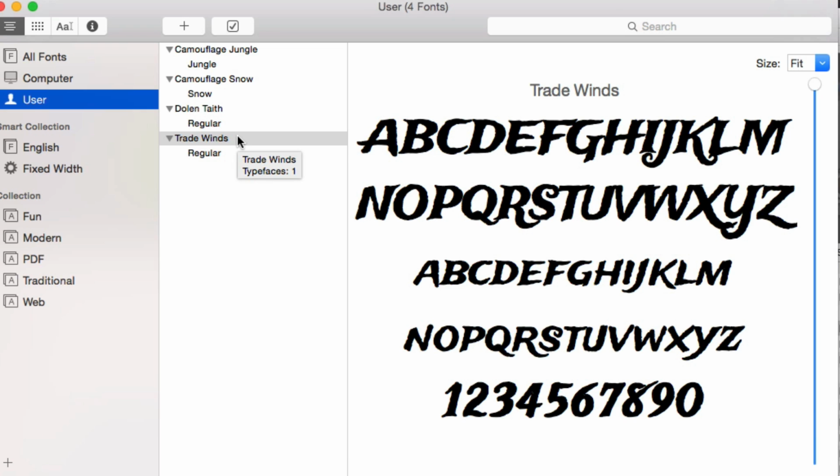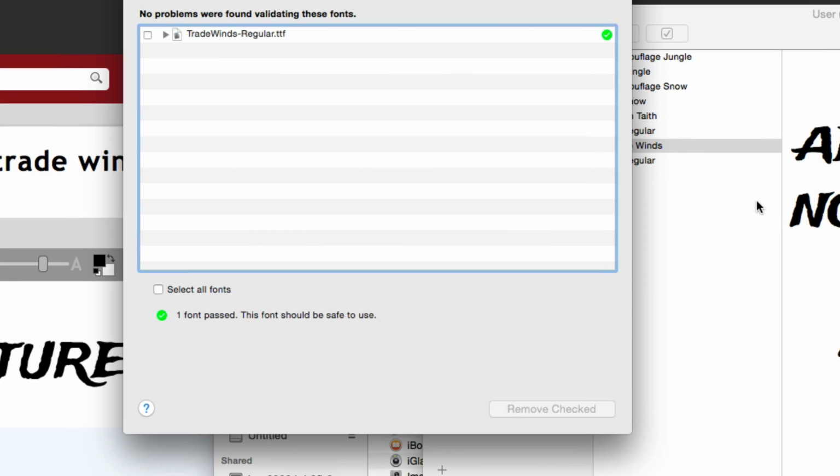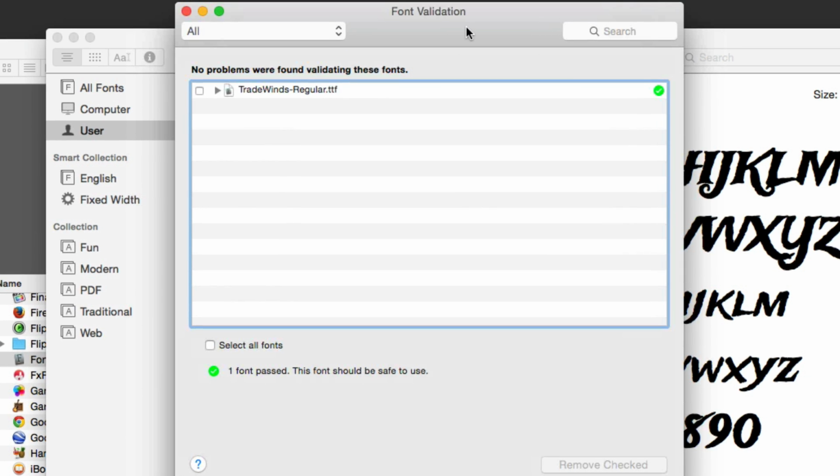Now once you have your desired font, what I want you to do next is right click on the font and scroll down to where it says Validate Font. So I want you to click that. What it's going to do is run through there and make sure that everything's hunky-dory with that font before you add it. So I'm going to click Validate Font. And as you can see, let me move it here a little bit where you can see it better. Down here at the bottom, it says one font passed. This font should be safe to use.